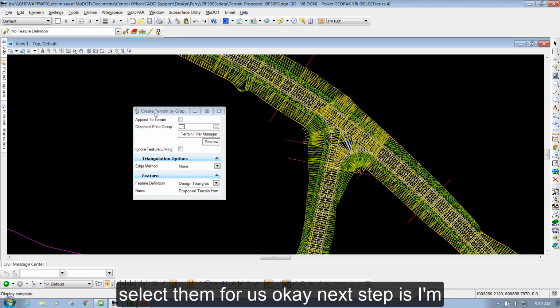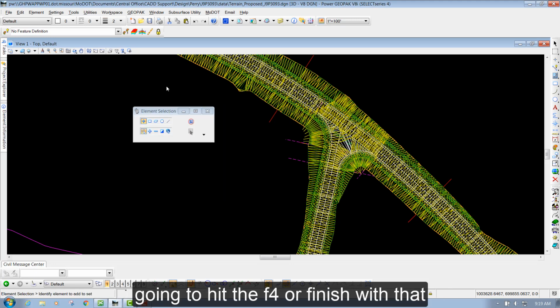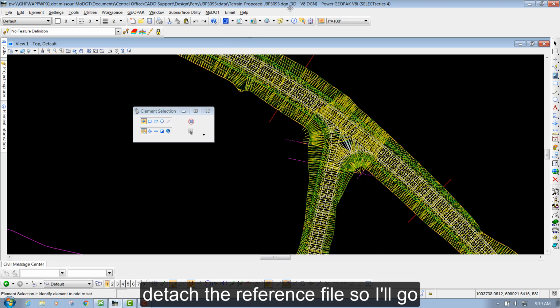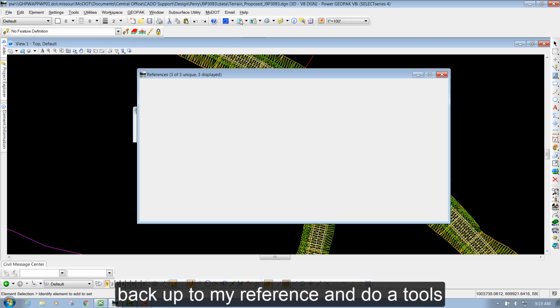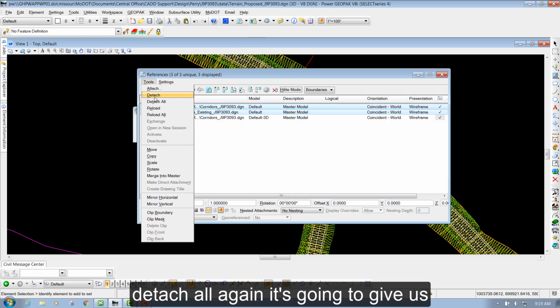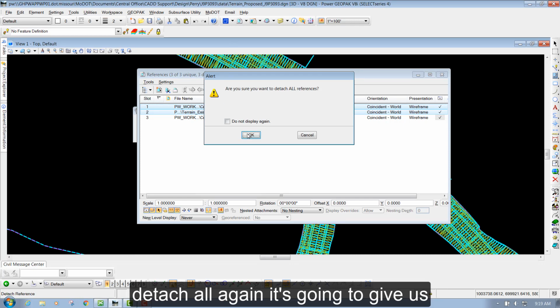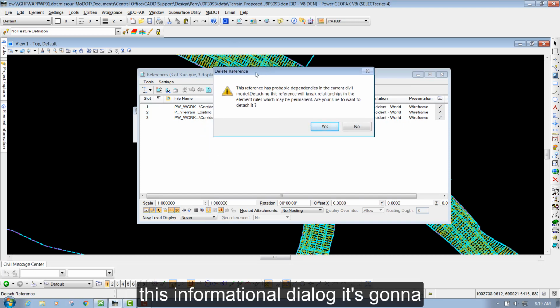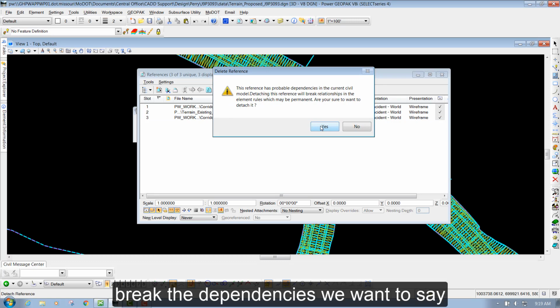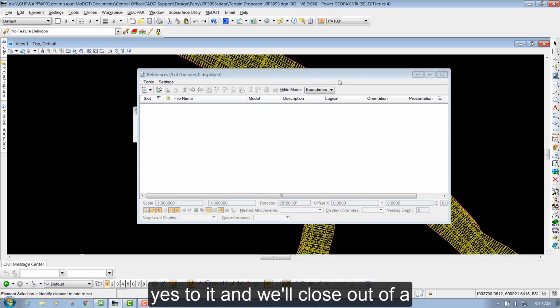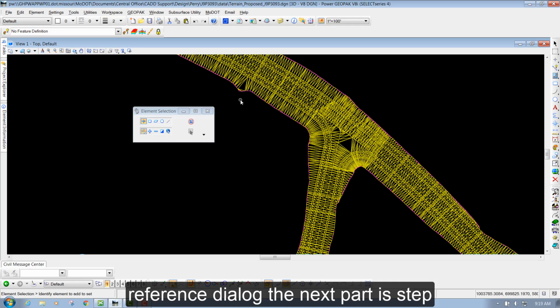Okay. Next step is I'm going to hit the F4. We're finished with that tool. Clear out the tool. And we're going to detach the reference file. So I'll go back up to my reference and do a tools detach all. Again, it's going to give us this informational dialog. It's going to break the dependencies. We want to say yes to it. And we'll close out of the reference dialog.